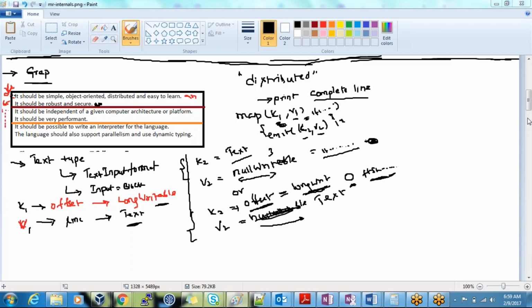No doubt, sir. Okay, so the K1 V1 is already given by the framework. K2 V2 we have to calculate based on our logic. So what will be our logic? What is the output we are looking for? This is the complete line. I'm looking for the complete line I need to print. So when I want to print the complete line, what will be my K2? What will be my V2? That depends on you. Sir, I'll also print the offset.